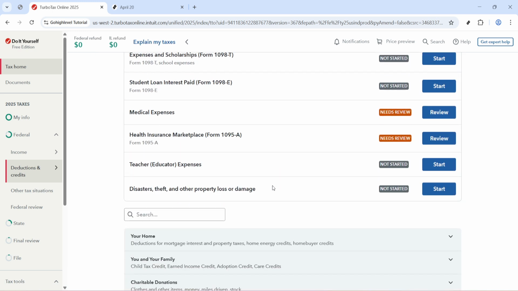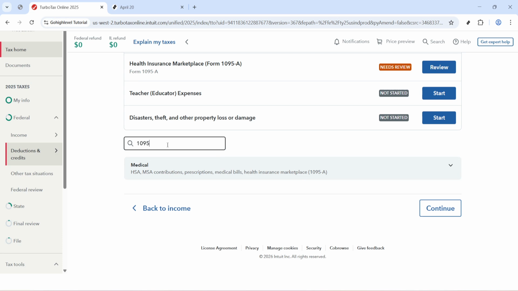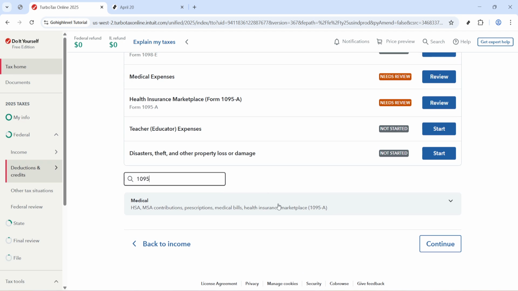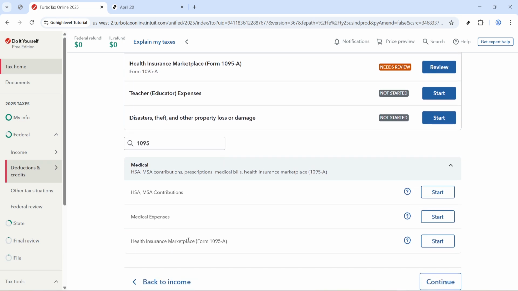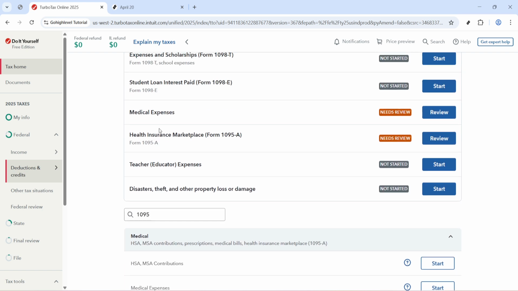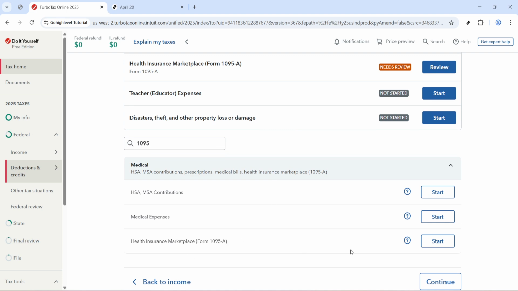Next, type 1095 in the search field within Deductions and Credits. Using the search is the fastest way to jump to the correct health insurance workflow. Typing just 1095 works well because it will show options related to 1095A, 1095B, and 1095C. We're focusing on the marketplace form, so you can quickly zero in on the right one from the list that appears. When you see Health Insurance Marketplace Form 1095A, click Start.